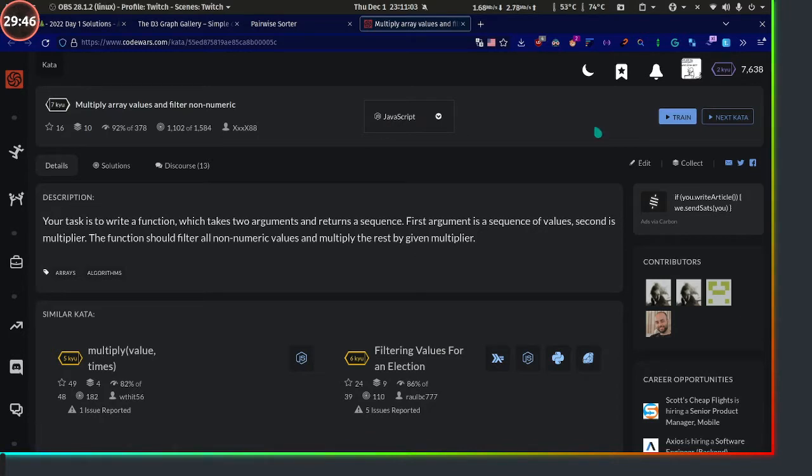Here we go. Gonna start off with this Code War. There it is. Write a function which takes two arguments and returns a sequence. First argument is a sequence already, so it's probably an array. Second is a multiplier. First should filter out all non-numeric values and multiply the rest by the given multiplier.